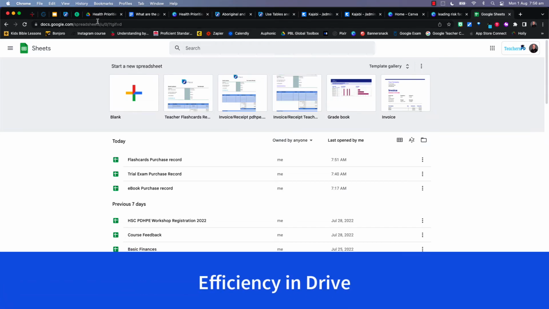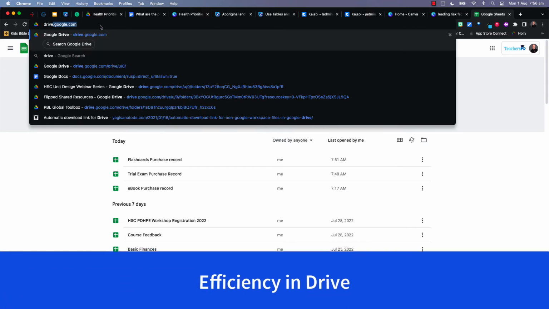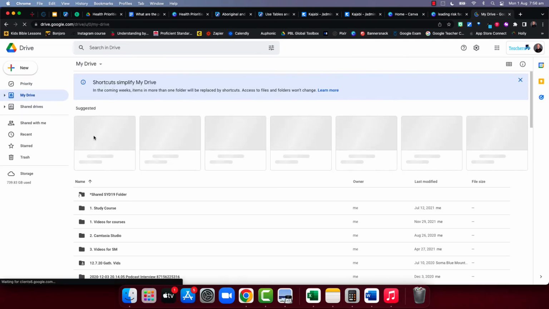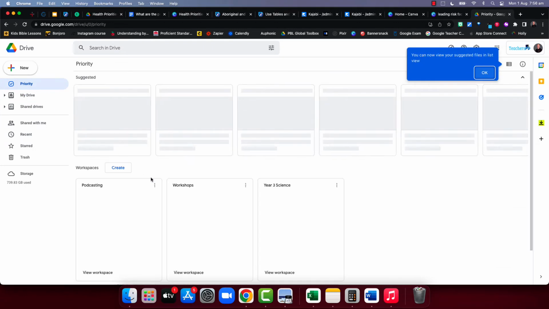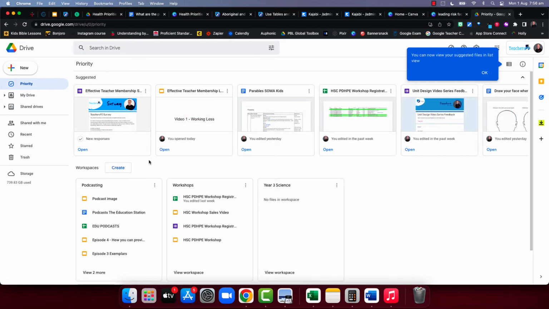Okay, let's go to Drive. Now in Google Drive, we actually have this cool system called Priority. So your Priority inbox, or your Priority, well, it's not really an inbox, it's your Drive section. But basically what's coming up here, you're going to create workspaces. These are workspaces where you might bring together a whole bunch of your documents that aren't necessarily in the same folder in your My Drive, but that you're using at the moment and you're collaborating and working on between things.